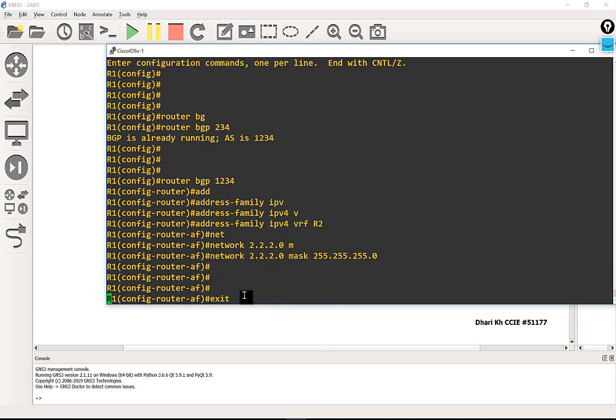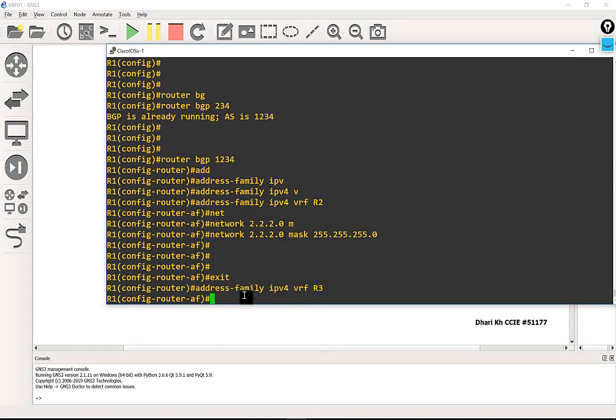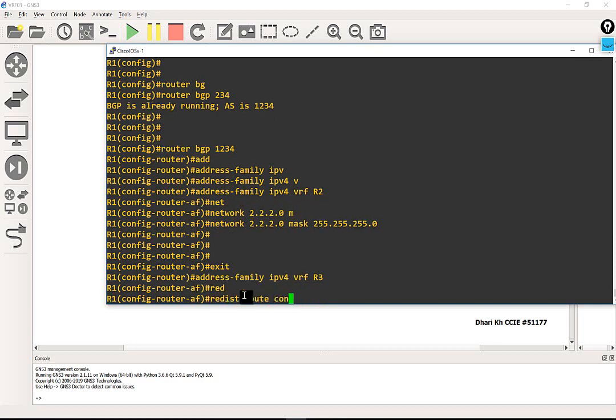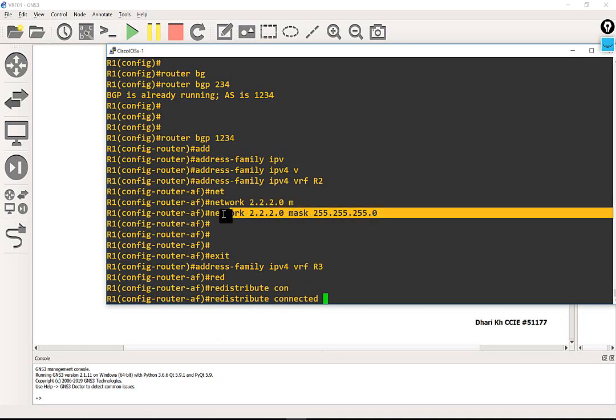Again, I will go to another address family. I can do exit here, then address family for VRF router 3, then enter. I can do a very simple command here, they call it redistribute connected. Pay attention to this point because it is very important. VRF router 3, as you can see, has only one interface, which is the loopback 3. That's why when I put redistribute connected, it is exactly like I configure or advertise the network 3.3.3.0 to the BGP domain.